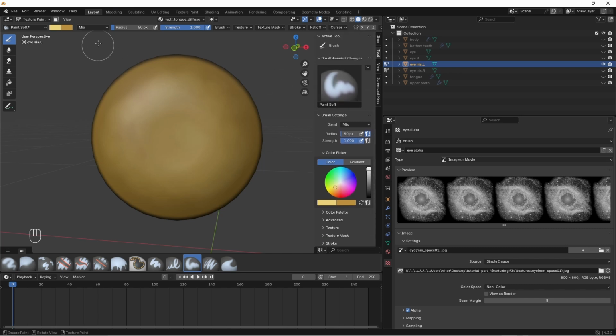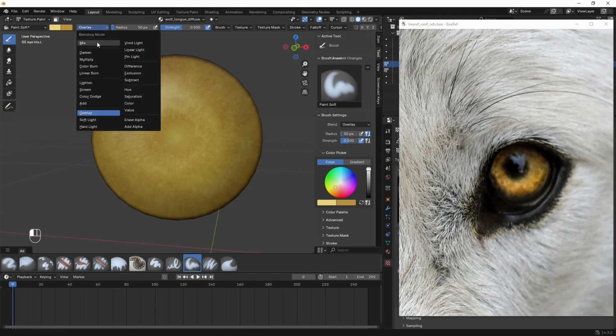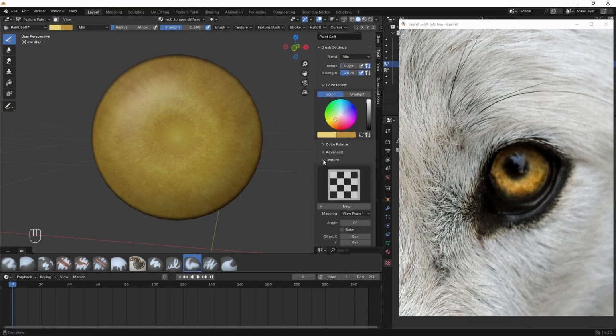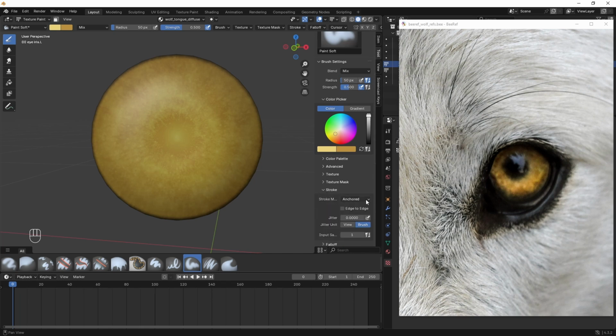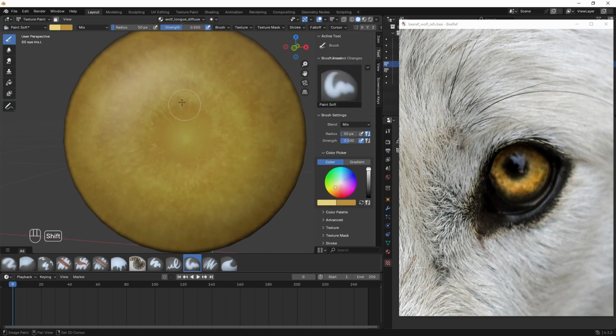Again, feel free to play around with blending modes and different brush strengths. We can add the texture to the iris multiple times with different blending modes and brush strengths, until we get a nice result. Change the blending mode back to mix. Delete the texture in the tool panel as we won't need it anymore, and then change the stroke method back to space or dots. Whenever you need to smooth the texture, don't forget to hold Shift to do so.